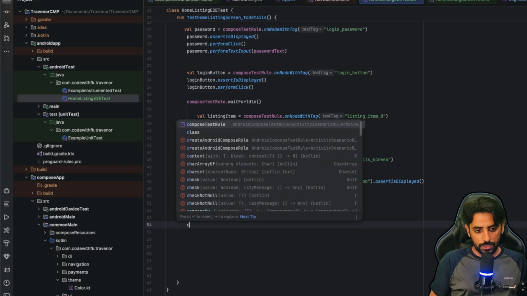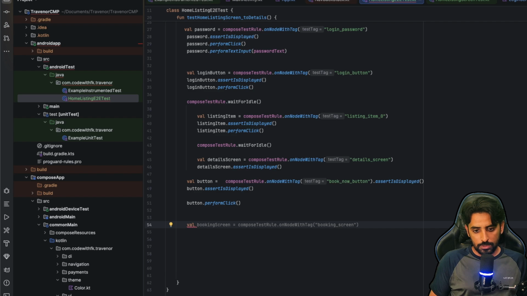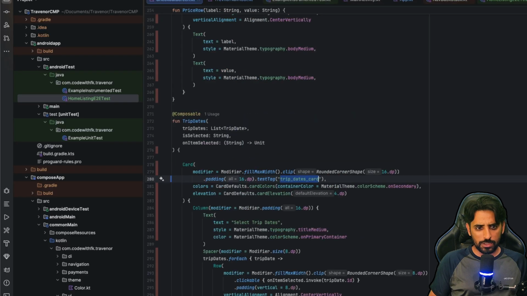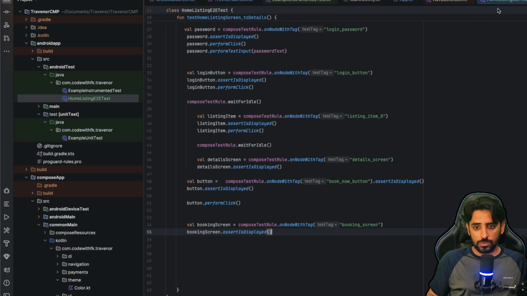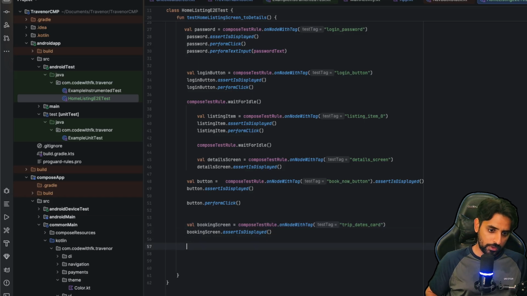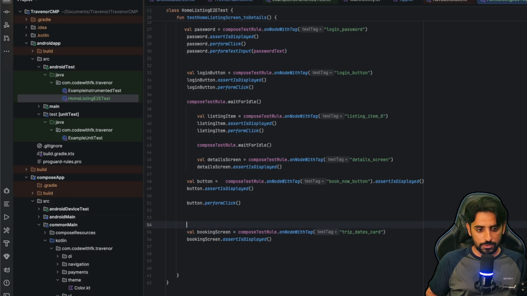Lastly, you will say val booking screen assert is displayed. I think it's not booking screen. Instead, for the checkout screen, we have this trip dates card. So you will search for this trip card and you will make sure that you have this.